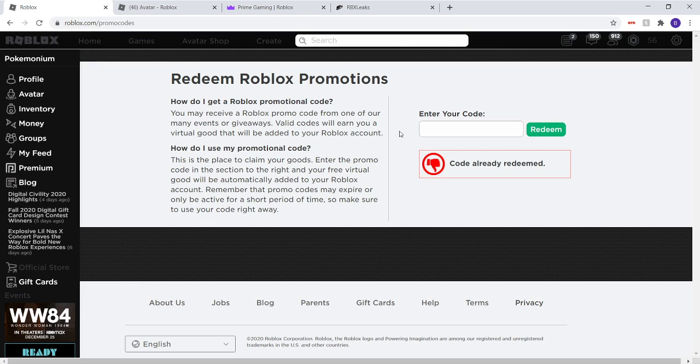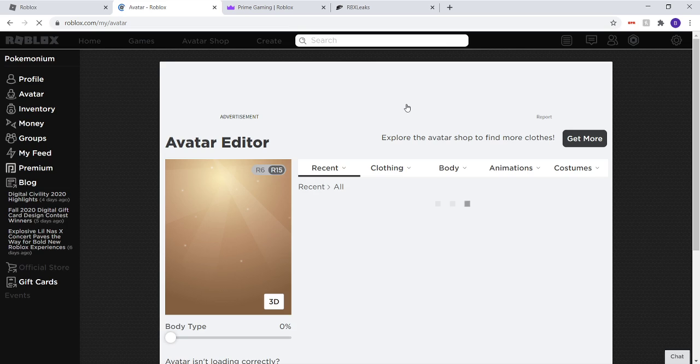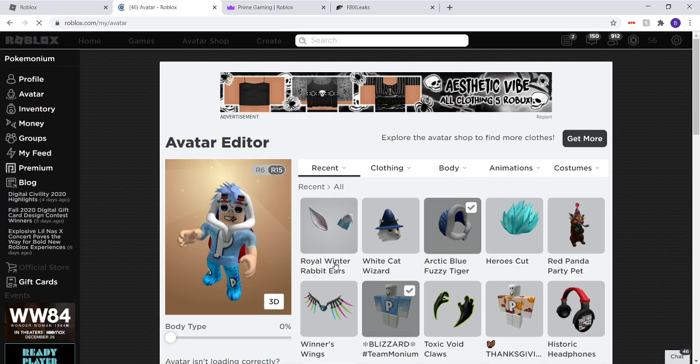But guys, don't click away, because let's check out what those codes gave us. So if I refresh, excuse my slow internet. If I refresh, it should show me exactly what I got. So there we go. We got the Royal Winter Rabbit Ears from that Rabbit Ears code. And we also got the White Cat Wizard Hat from the TrushaCat 2020 code.